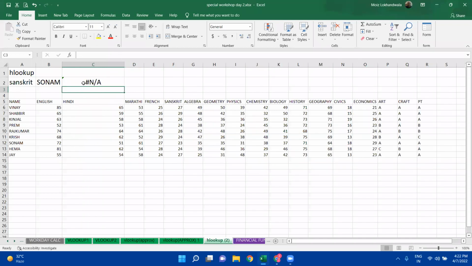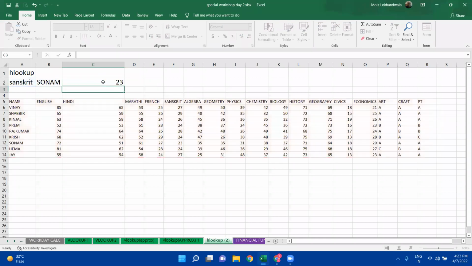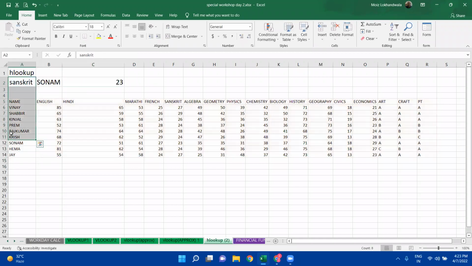What is happening? Okay, so I was correct. I had to give it A2 over here, not D2. So for Sonam, it is going to give me Sanskrit marks. See, Sonam has scored Sanskrit marks 23. So what is my lookup value? My lookup value in the 8th row is Sanskrit. So in the 8th row, it will go.